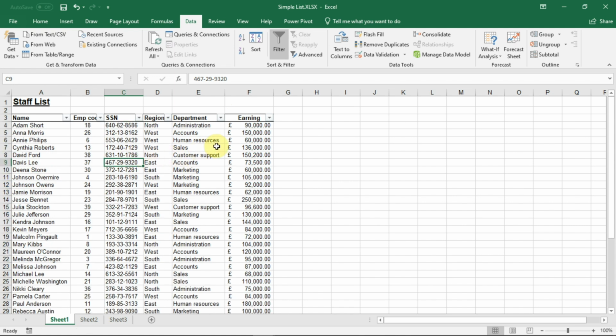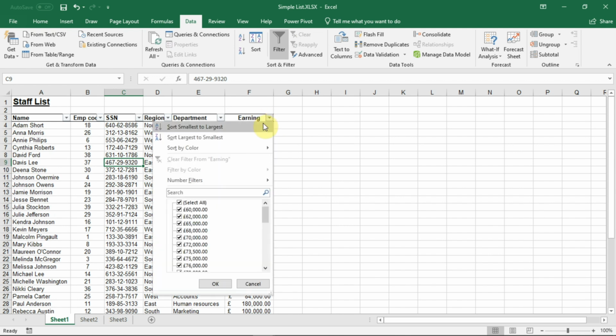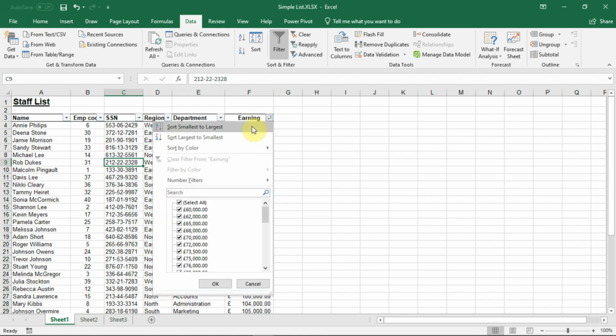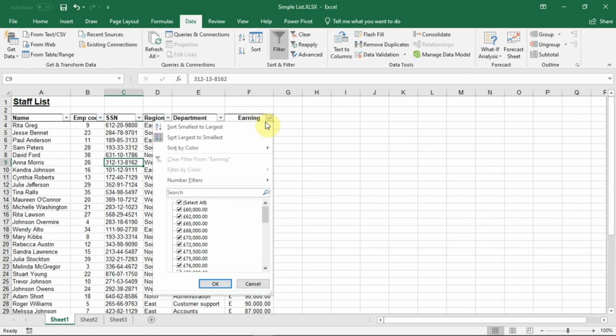Now, what you can also do with this is you can sort the list also. If I now pop the arrow down on any one of the column headers, can you see sort smallest to largest, sort largest to smallest? So this is not just filtering a list, it has the element of sorting.